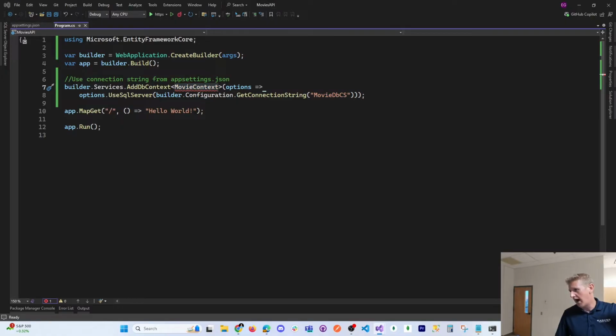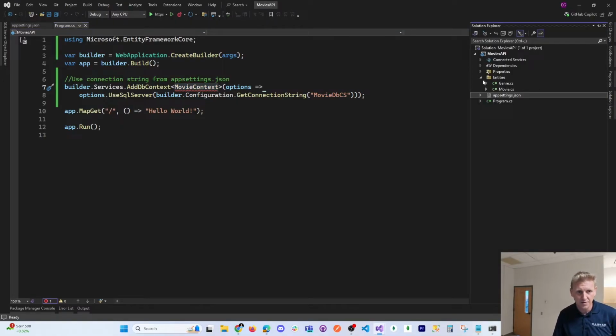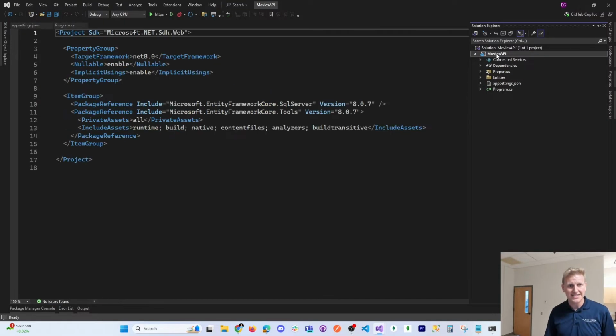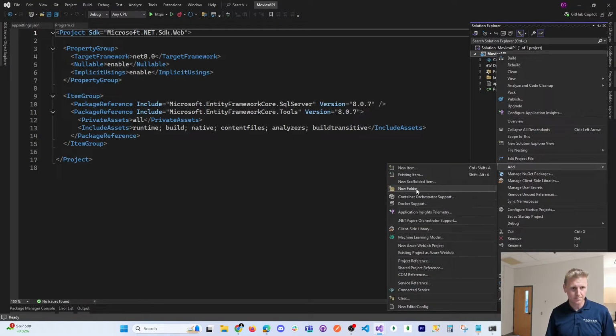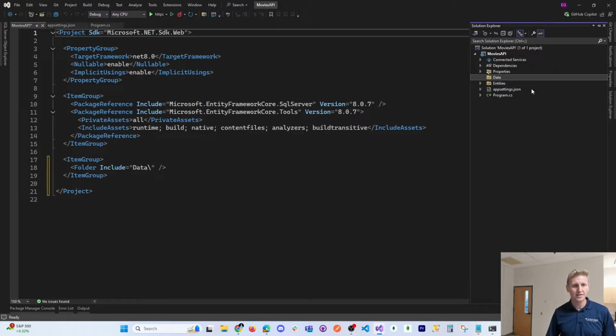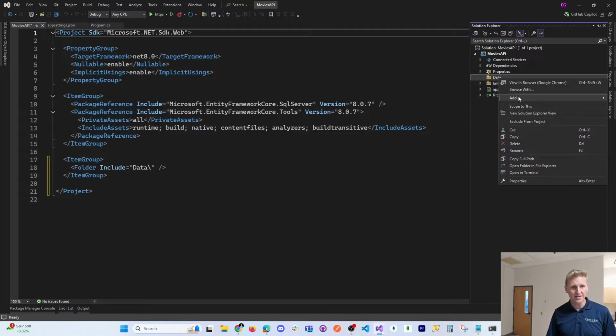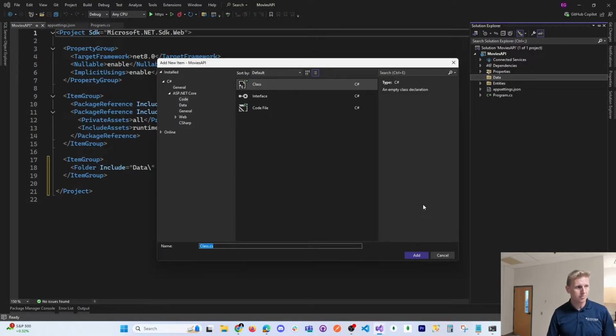And so I'm going to put this inside of a new folder called data. I'm going to add a folder called data. Inside that data, I'm going to add a class called movie context.